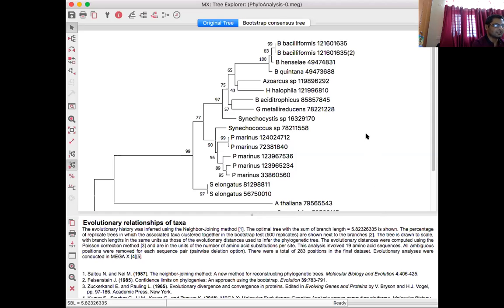Okay, so this is all about the phylogenetic tree. I hope you understand this easily, and you can see that this is a phylogenetic tree, and the bootstrap values are also written. These are the percentage.